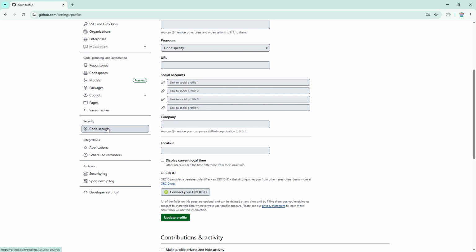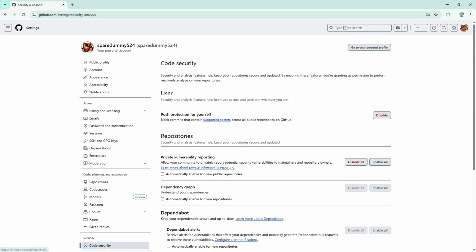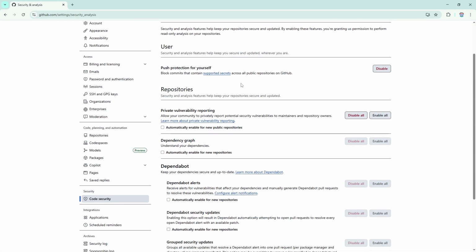You'll notice multiple features here, each designed to enhance the security of your projects. What specifically interests us here is a segment titled Push Protection for Yourself. This feature is crucial as it provides an added layer of security when managing your repositories. In this section, you'll have the ability to manage how your code interacts with repositories, especially regarding secret data.